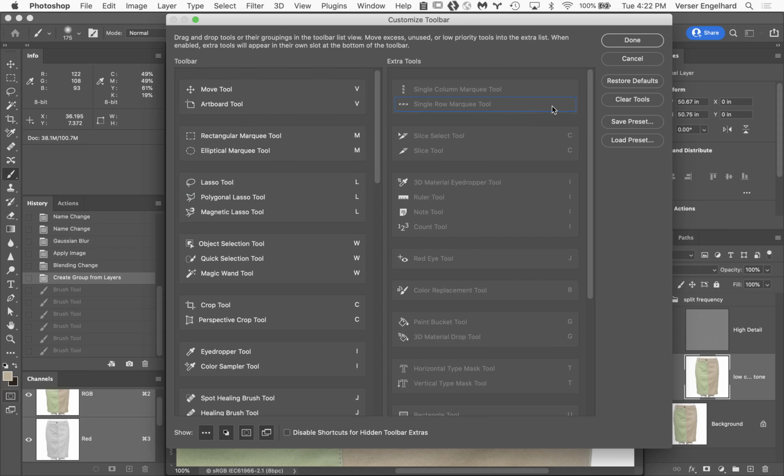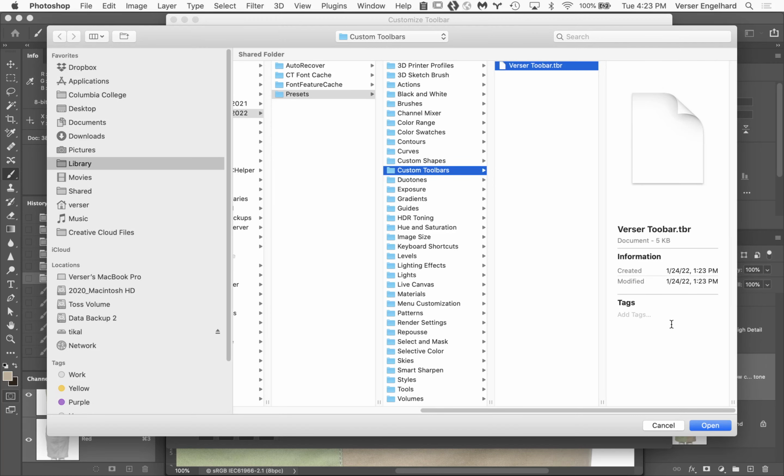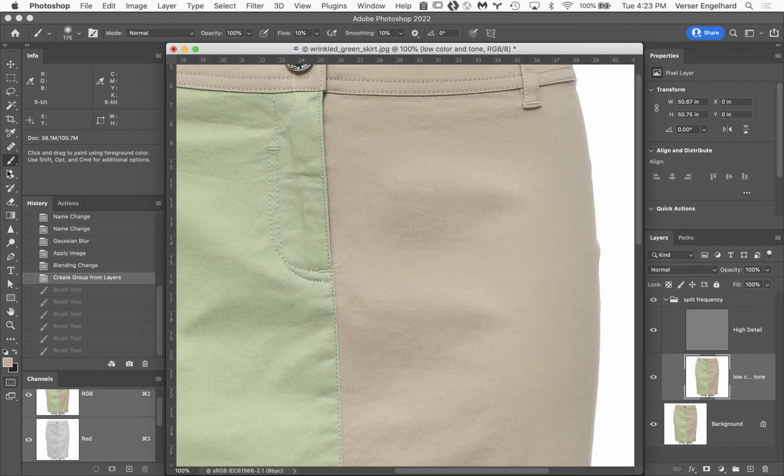Once you get it the way you like it, you come over here and click on Save Preset and give it a name. In my case, I've already done that, and so to get back to the way I like mine set up, I'm going to click on Load Preset, and here's my toolbar right here. You simply open it and say Done, and now you'll notice the healing set is all collapsible the way it normally is, and I also have the mixer brush in my brush set. So I want everybody to pick their mixer brush.